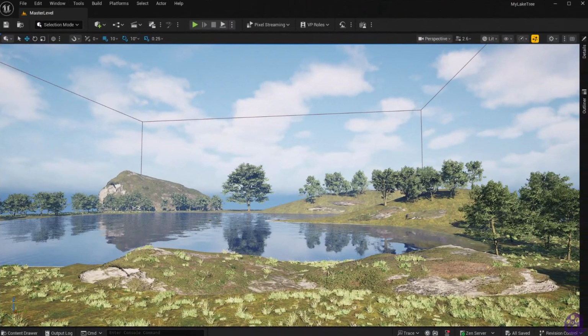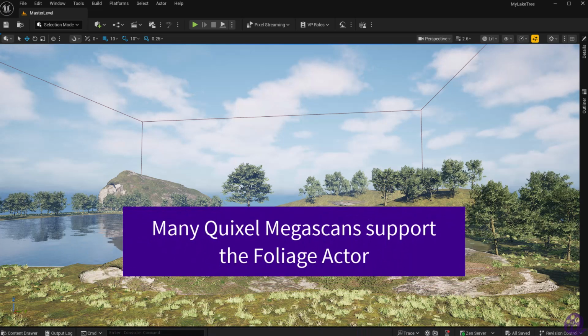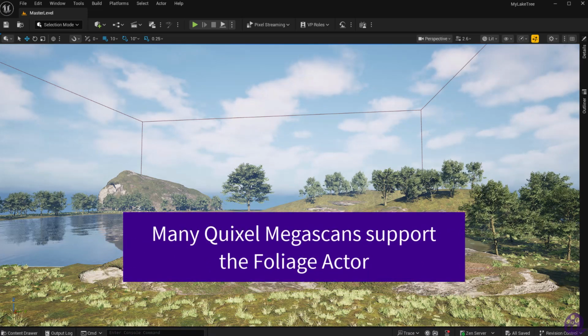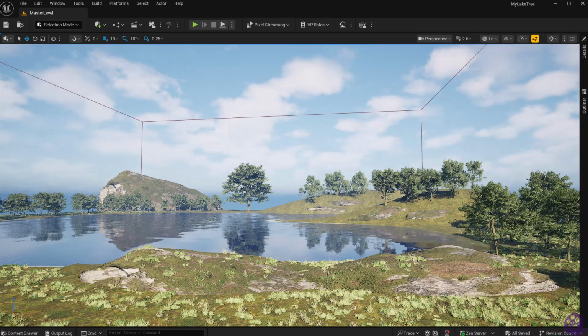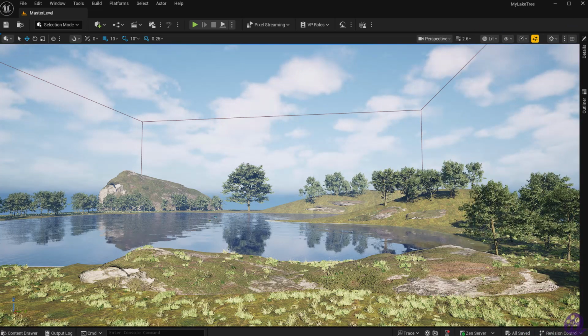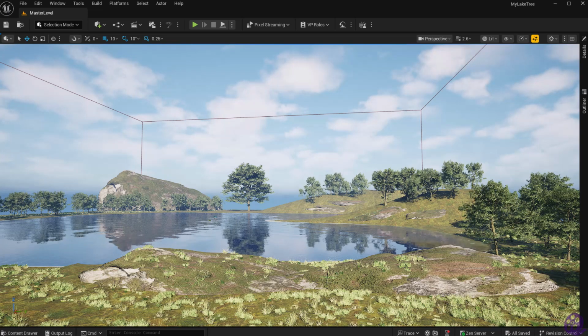In the last tutorial, we added our grass and trees. The Quixel Megascans support a special actor that contains all the settings we need to control the wind and color of the trees. Now, unfortunately, since we added a static mesh for the grass, it won't control that, but there are Megascans of ground foliage that do.